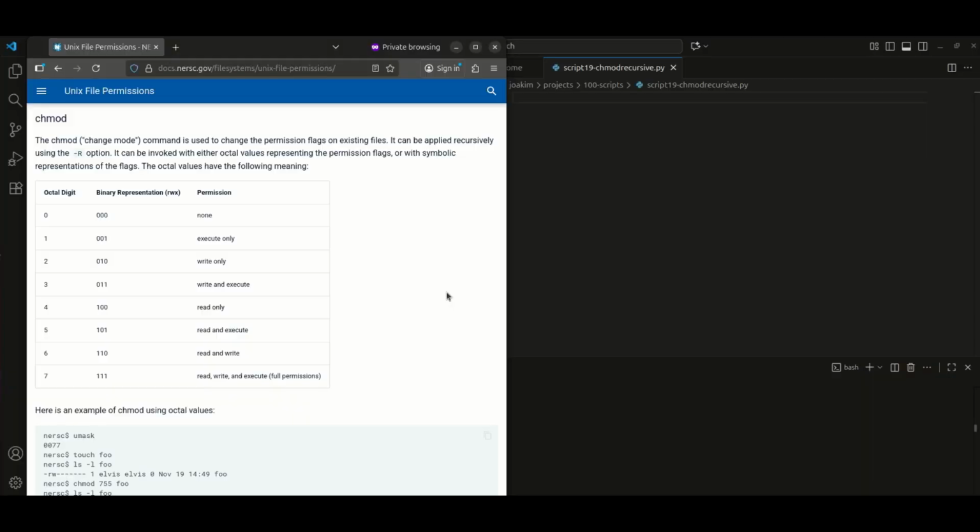Hey everyone, welcome back. So today we'll work on script number 21. Today's script is going to be a simple one. It's a one-liner, but we're going to integrate it into a script so we can hopefully automate it somehow. Today's script will focus on setting file and directory permissions recursively.